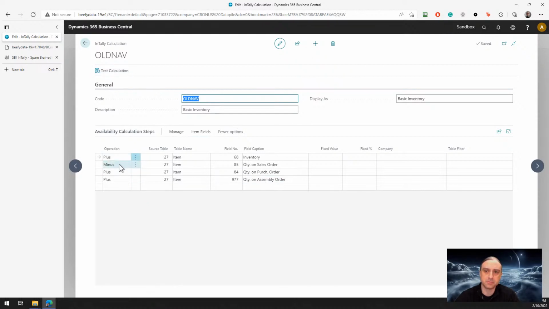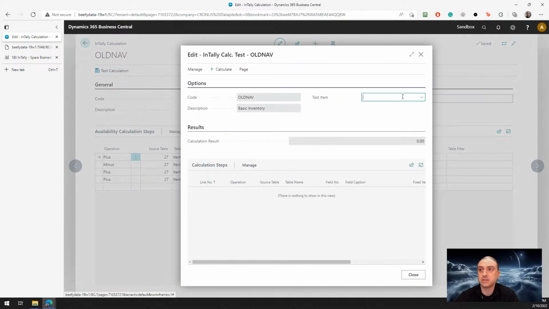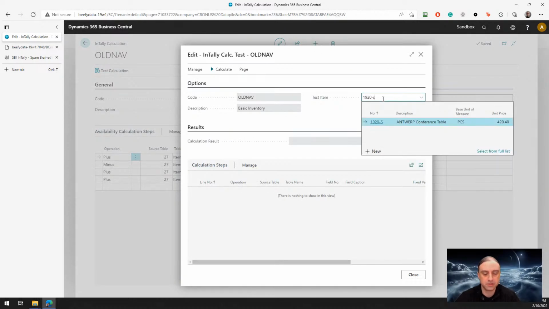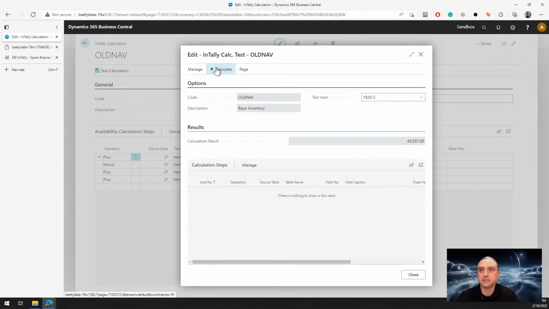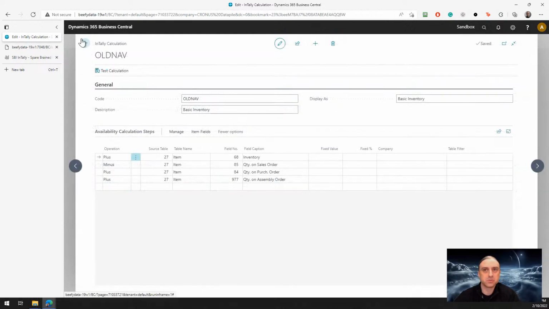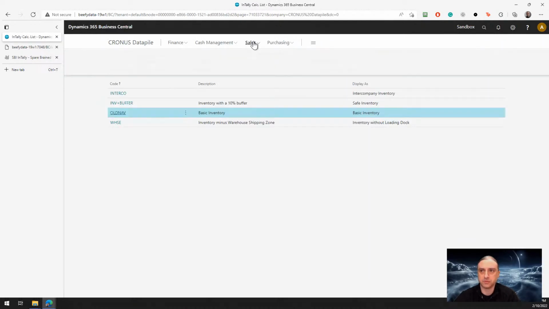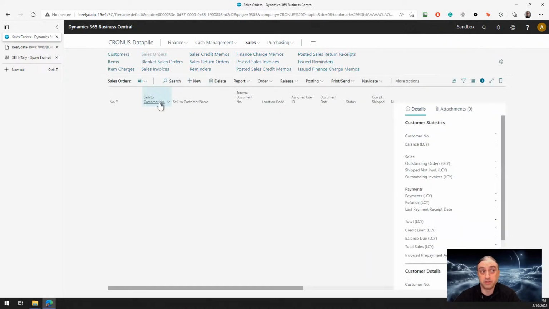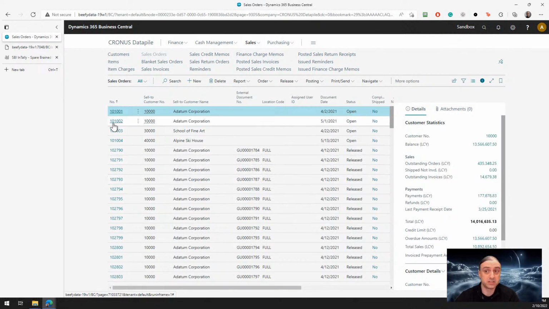As we can see here, we're doing a plus, minus, some pluses, and we can test out the calculation for a given item and see what the logic is behind it. For example, using our Kronos desk, we can see that we've got 43,225 in inventory and 218 are spoken for, so there are 43,007 available. That's pretty nice. It's useful out of the box at the moment.